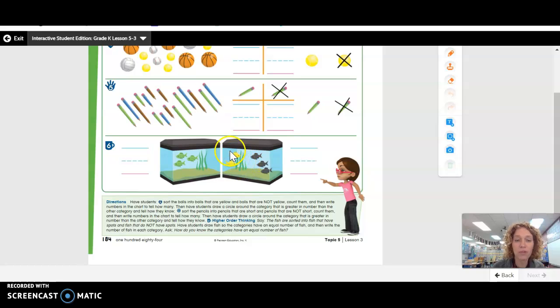So if I'm counting this one, it's 1, 2, 3. Then I'm counting this one, 1, 2, 3, 4, 5. So which one is more? Then you have to make the smaller amount, add to it till you get that same amount. Then put those numbers here.